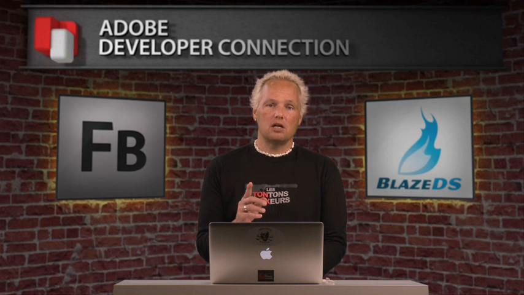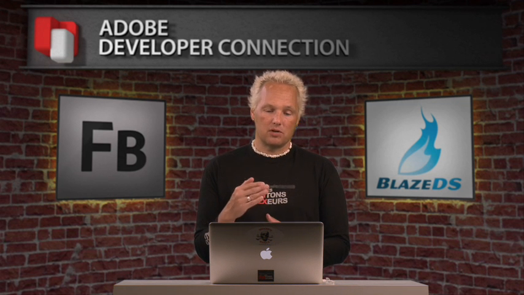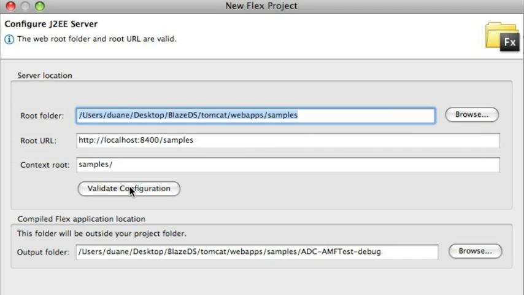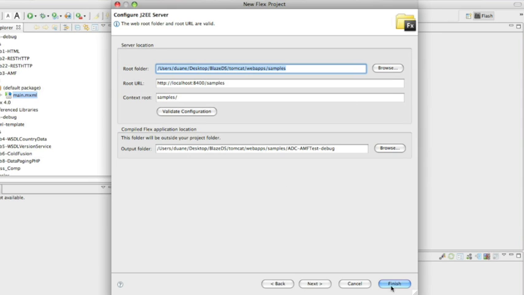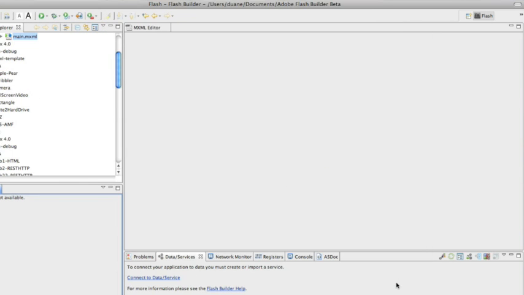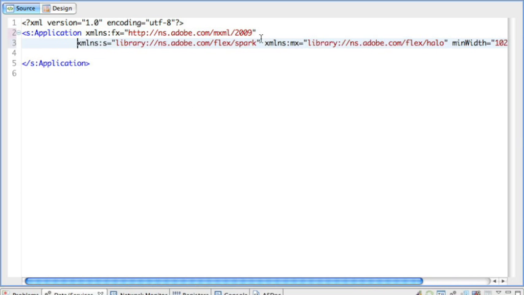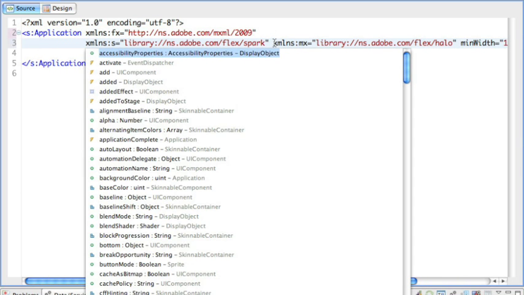It's always a good idea when using these wizards, if there's a validate configuration capability, just to hit it and make sure that everything's valid. And in this case, we can see that the message we get back is that the web root folder and the root URL are in fact valid. And that's all we need to do. Now that we've got our application shell complete, we can start building out some of the code.